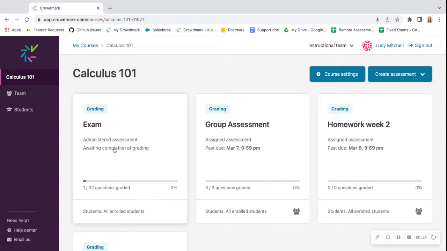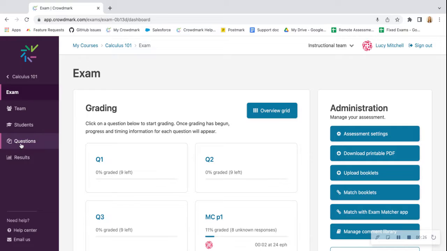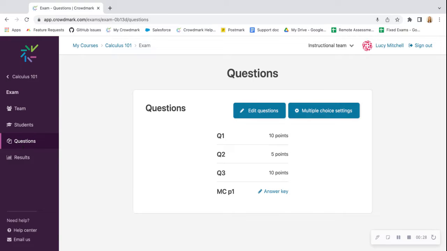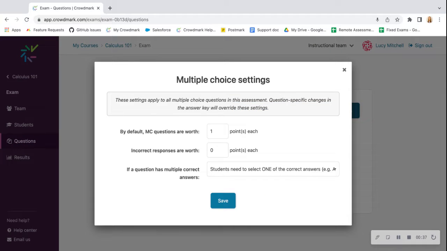So select your administered assessment. On the left-hand side, select questions. And if you would like to update the default settings, we're going to click on multiple choice settings here. Now the default is that each question is worth 1 point, and you can update this by typing or using the arrows there to select up and down.